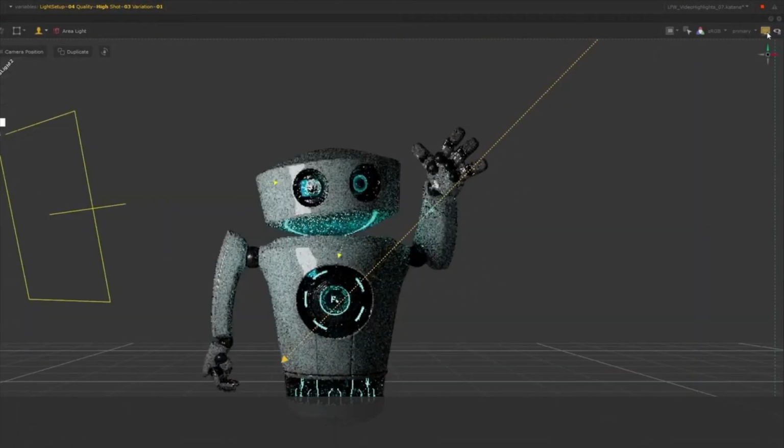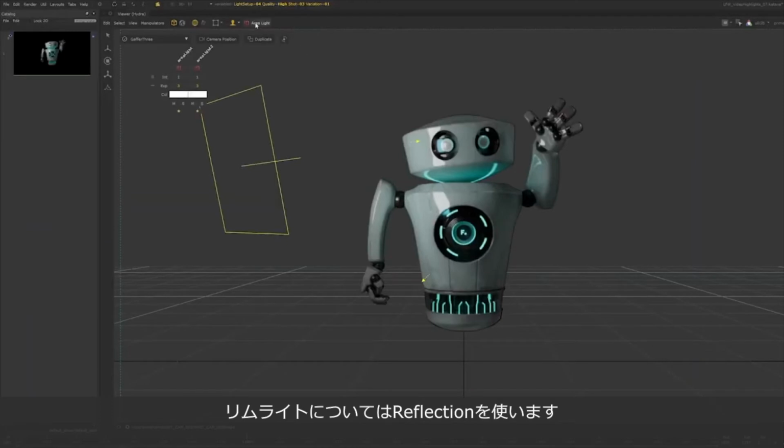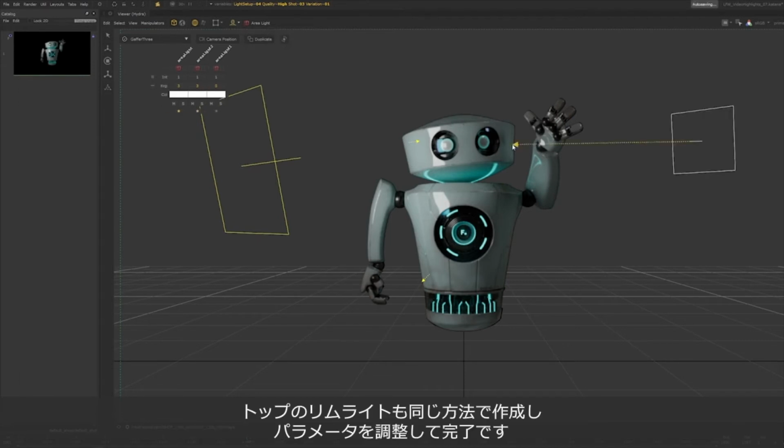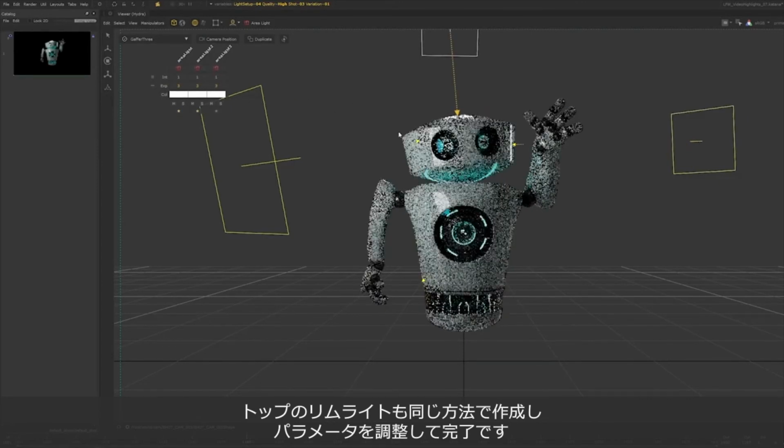activating the monitor layer. For the two rims, I'm going to pick reflection, since this mode will use the object's normals and camera angle to place the light reflection where we want it. Now I'm going to create a top rim using the same mode, adjust its values, and done. We have all the lights we need for this character.